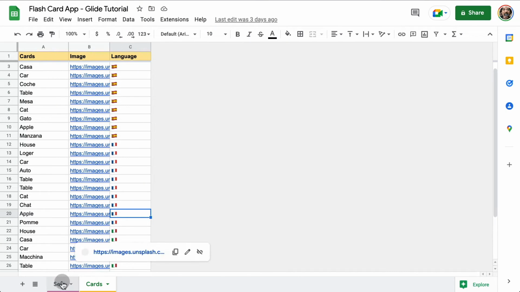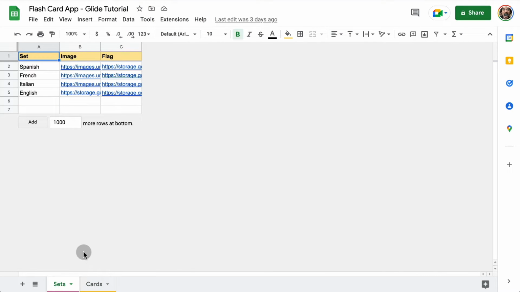As you can see, it has two tables. One table with the list of languages that we're going to be using: Spanish, French, Italian, and English. Now, I'm going to assume that you are an English speaker and you want to learn any of these three languages: Spanish, French, and Italian. And then we have the cards.